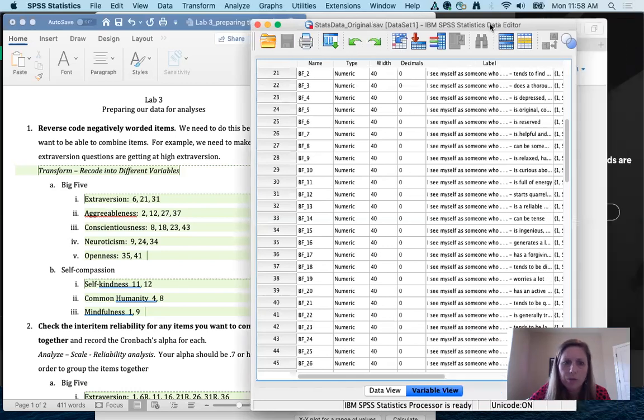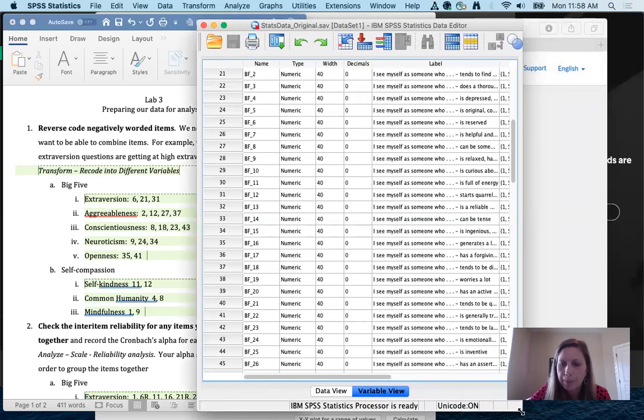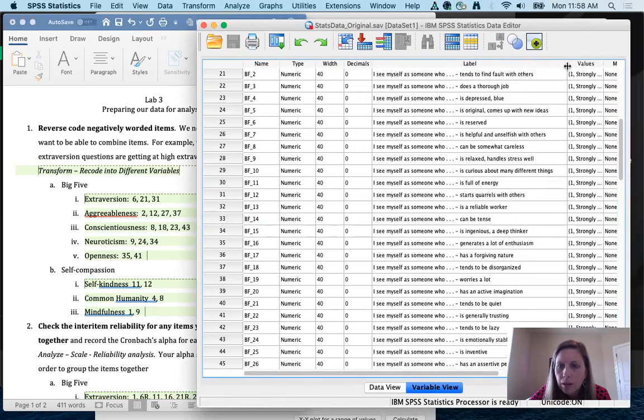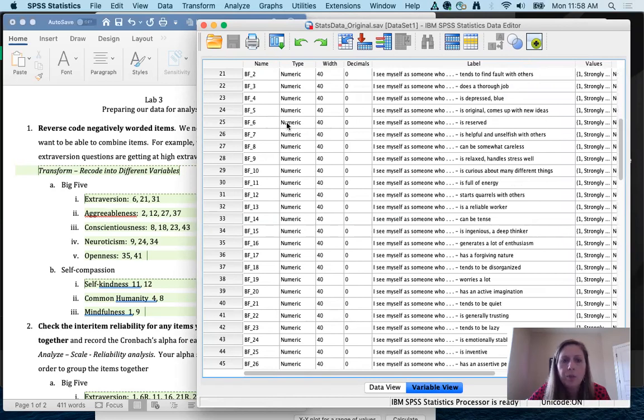I might have to move this over some more. Let's see. Okay. All right. So BF6, that item is, I see myself as someone who is reserved. Okay. So if you're thinking about this as an extroversion item, it's the opposite of extroversion, right? So if I were to say 5, strongly agree, that would mean that I'm introverted, not extroverted.